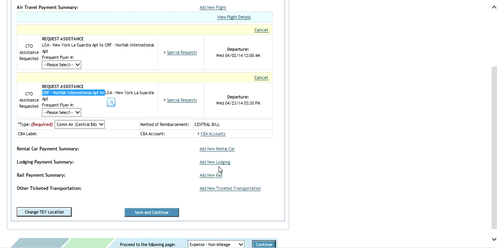Now you have to select your rental car. If you have a rental car, you can add a new rental car here, and it's the same process. You just look for whatever reservations you have, and if you can't find any, you can also click on request CTO assistance. Alright, this is important right here where it says type.